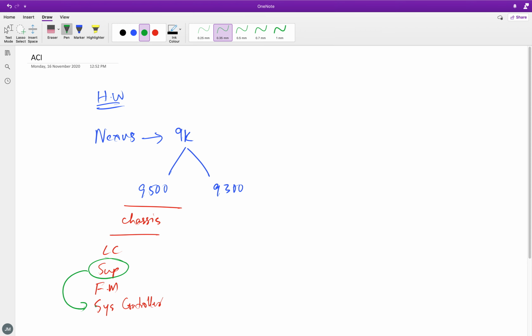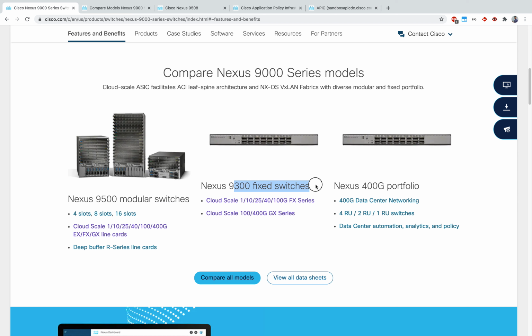Now let me show you, I think I have loaded up a diagram here. You can anytime go to the Cisco site and look at the latest 9K series products. You can see here, these are your modular switches, and these are your fixed. The 9300s are your fixed switches, not modular, top of rack kind of switches. And then you also have the other non-ACI ones.